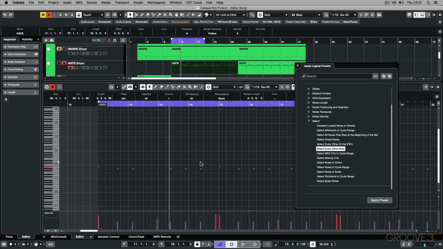So what you're noticing is that basically the logical presets allow you to take actions that may take you a few steps and apply it quickly in one easy step. So that is some of the presets that we dived in. Now, next up, let's go deeper in and see what the setup looks like on some of these presets.